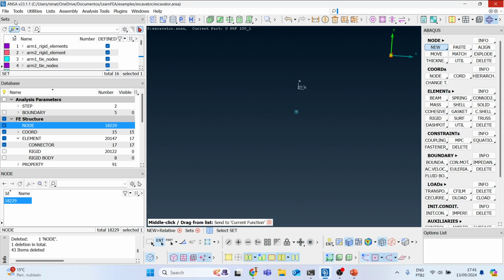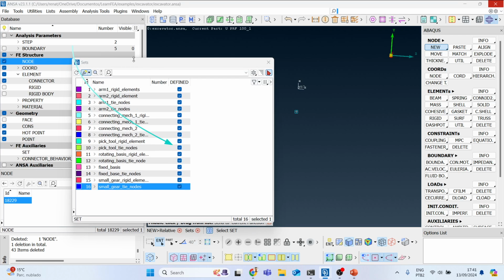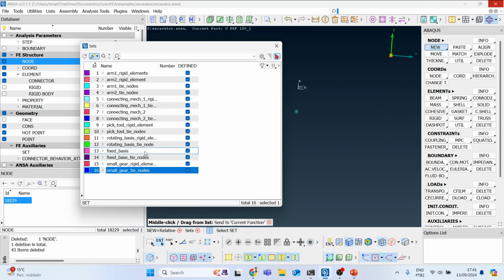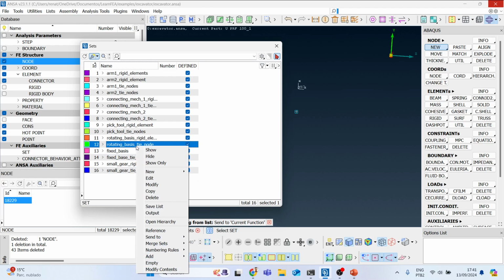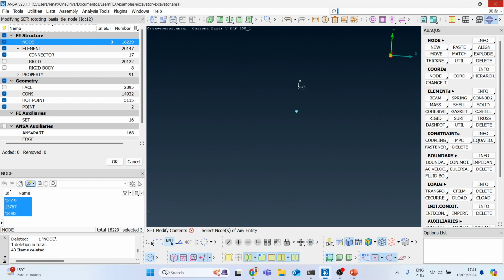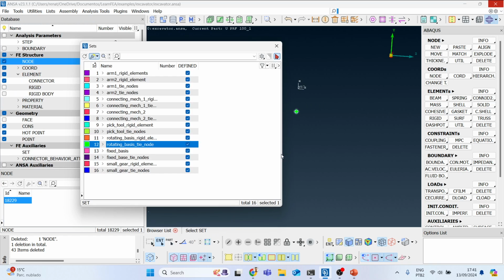Let me remove it from here. Double click on the top to remove. And then in the rotating basis tie node, right click, modify content. And then you see that we have 3 nodes, and I want to add this node that we have just created. Select, middle mouse button, and now we have 4 nodes.